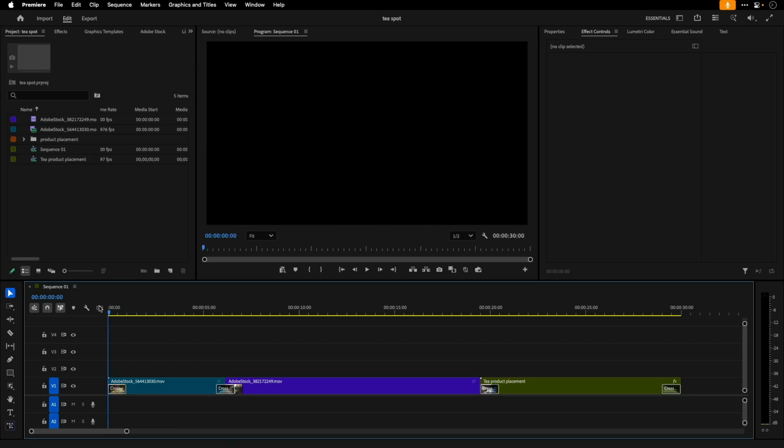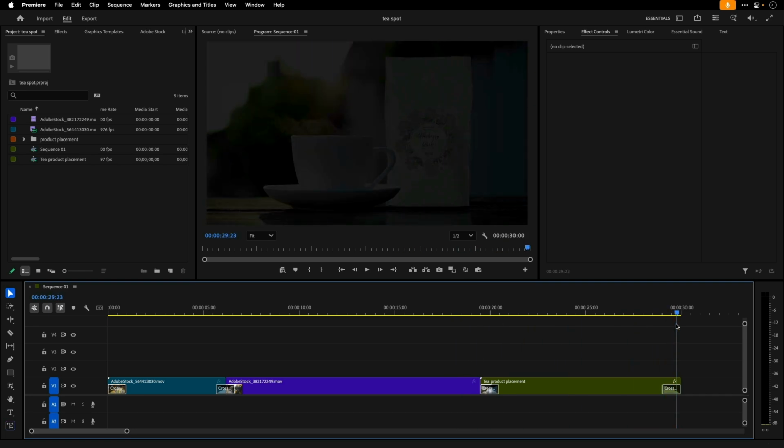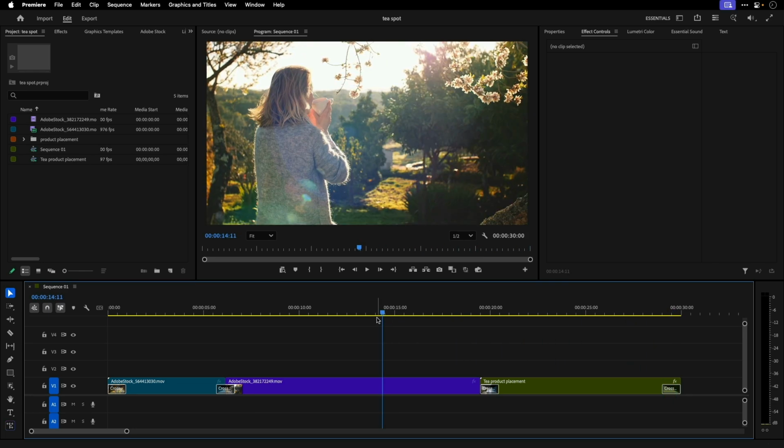And in this video, I'd like to show you how to reframe your content for different aspect ratios in Premiere. Here's a short horizontal 16:9 sequence with 3 clips. I'd like to make a vertical 9:16 version of it for an Instagram story.